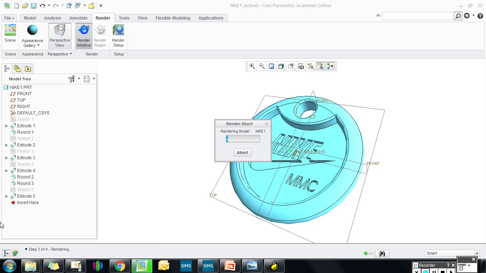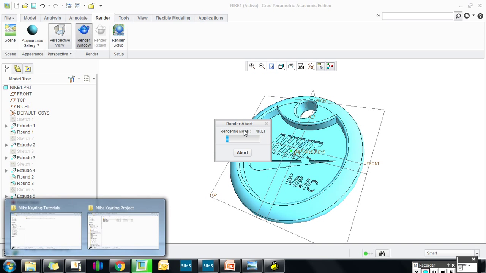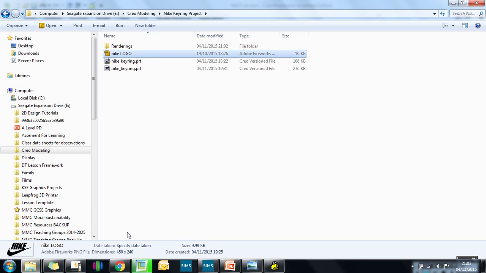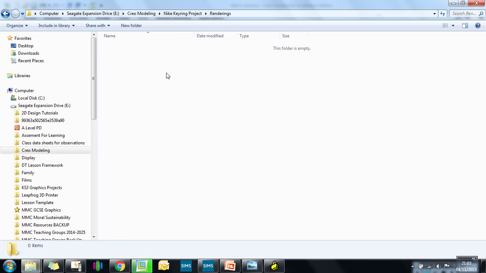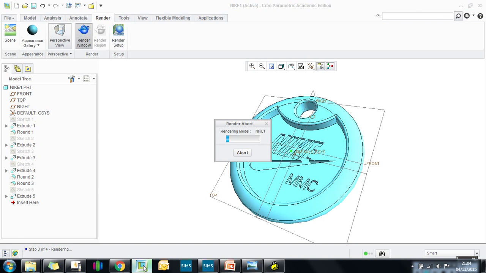So I'm just going to go to that folder now. Okay, it's still rendering. So Nike Keyring project, it is going to appear in here. It's not here yet. Go back to rendering. Okay, and it is processing the image at the moment.